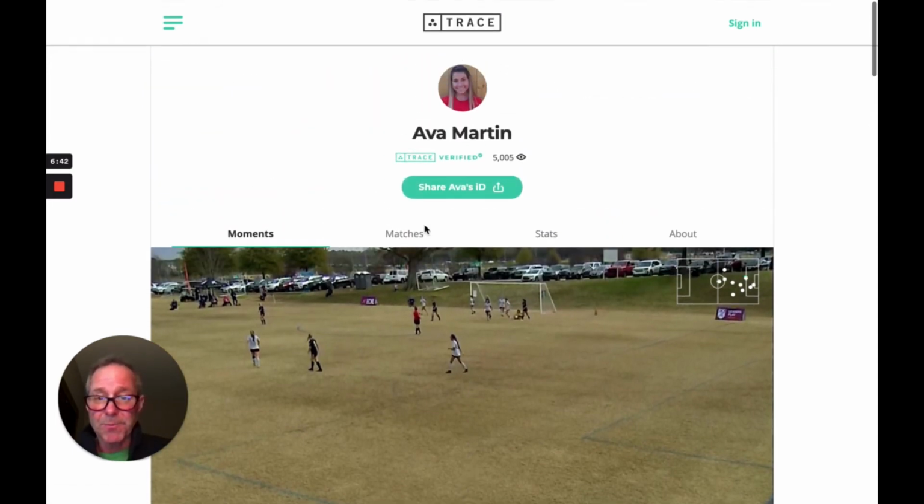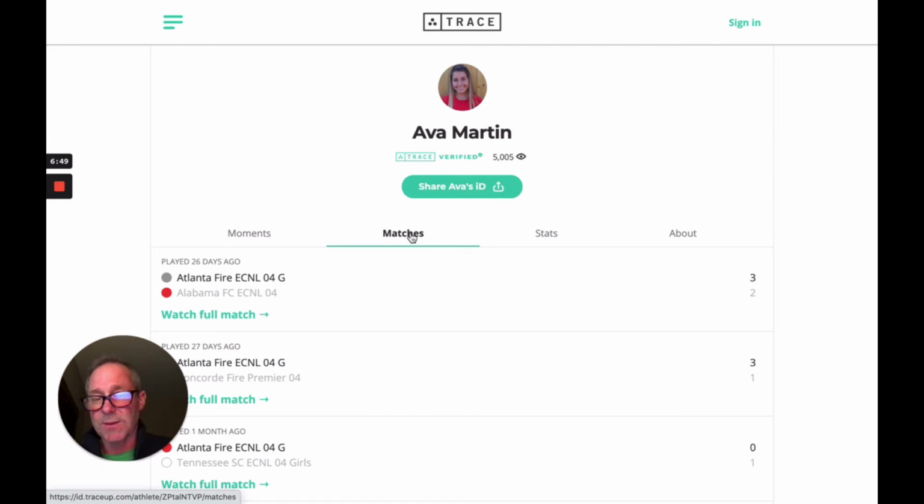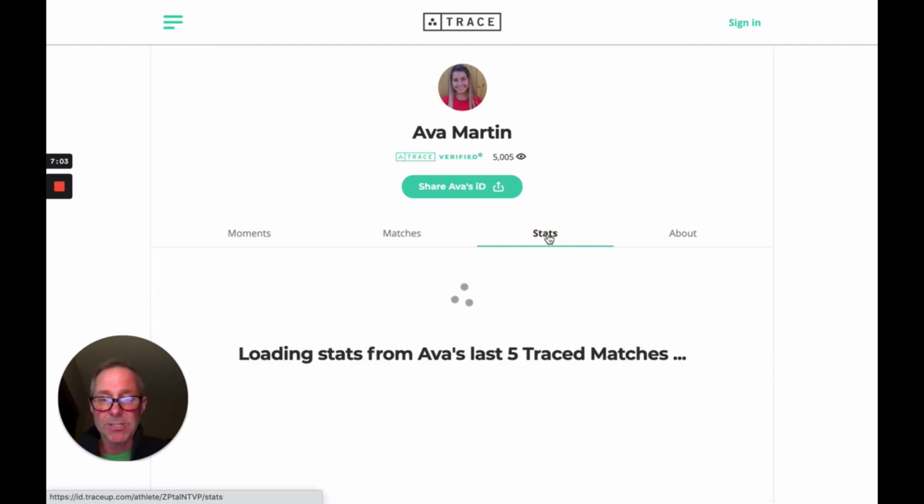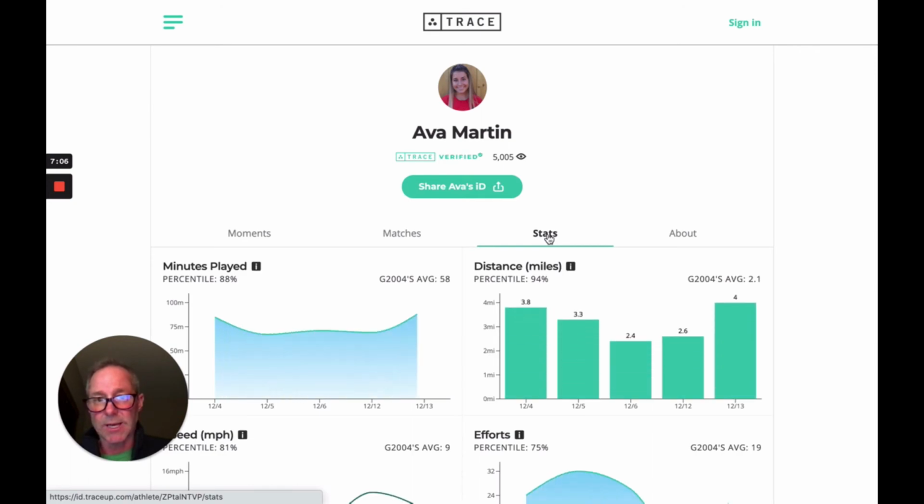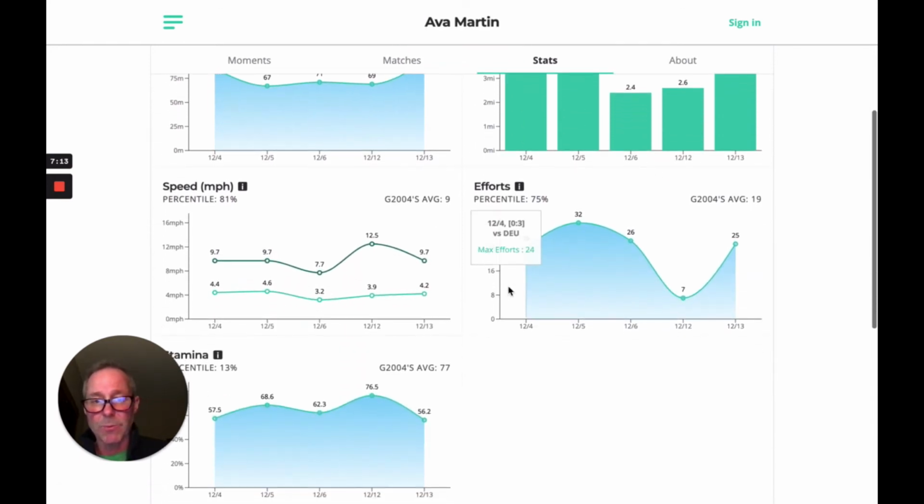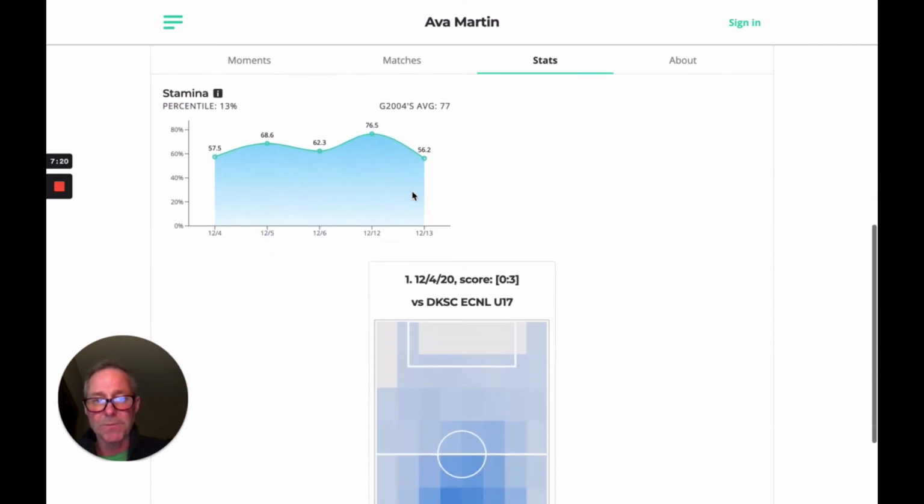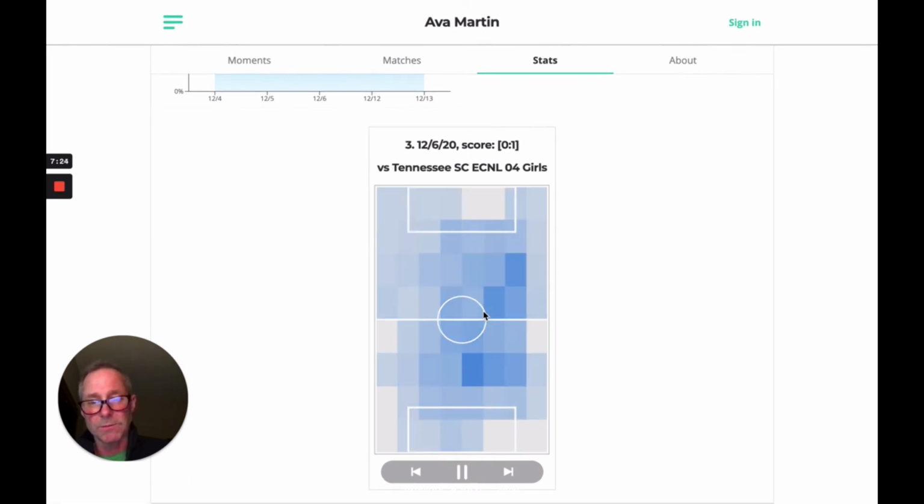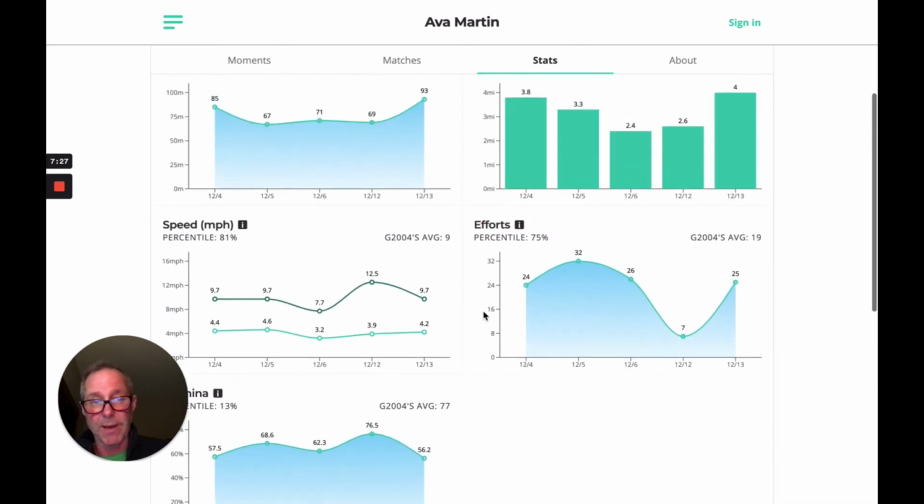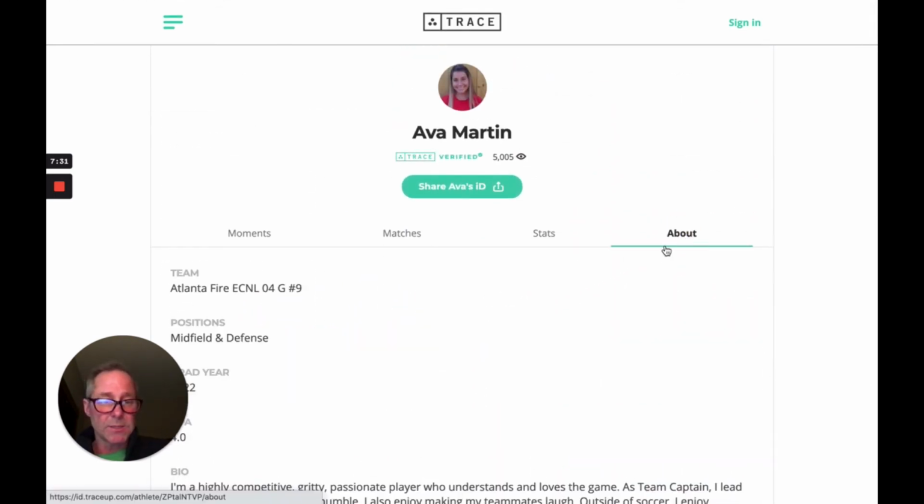There are 2 things on a Trace ID that are automatically updated and uploaded after every game. The first section is the match section. This will contain the 5 most recently played games automatically. Players don't have to worry about it. It's all automated for them. Similar to the match section is the statistics section, and this is also updated with the 5 most recent games. You've got the 5 player performance matrix: minutes played, distance, speed, efforts, and stamina, and then the individual player's positional radar and positional heat map.